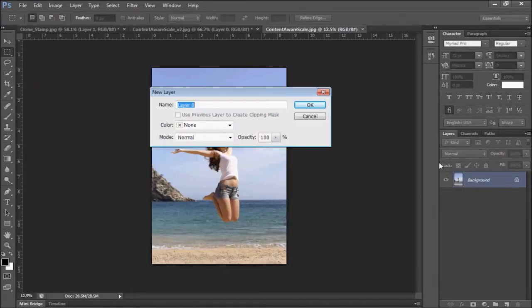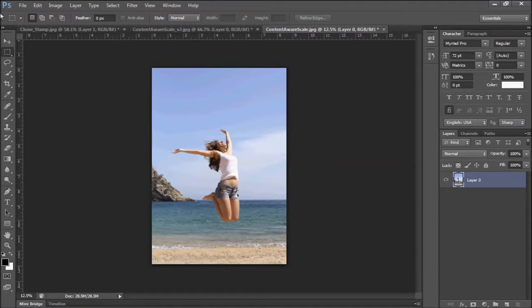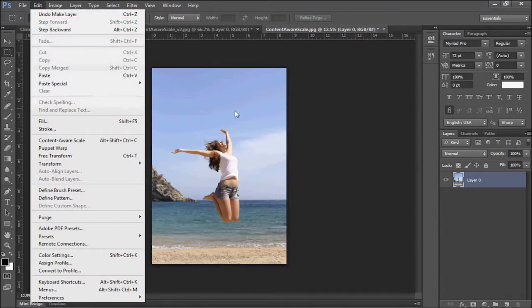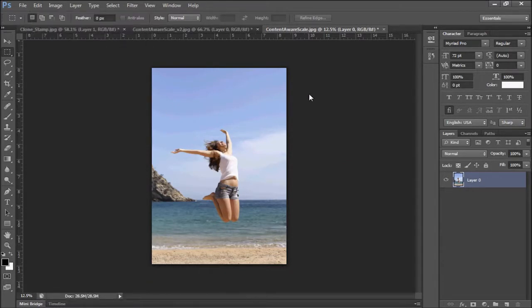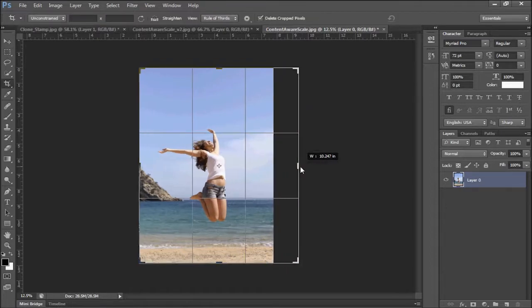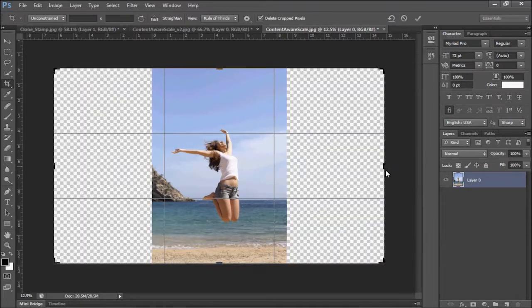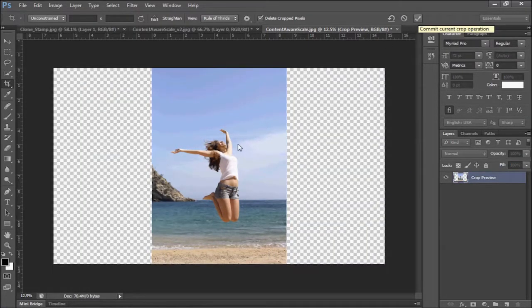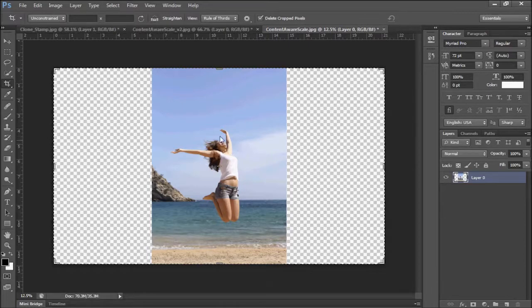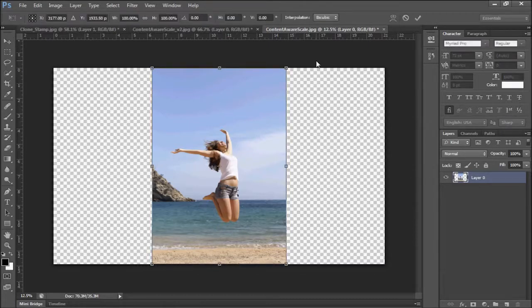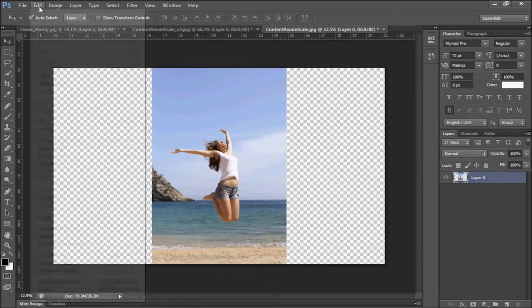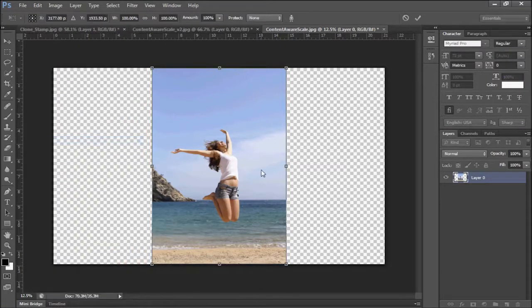To take this content aware scale a bit further, I'm going to show you some more features. So let's create a canvas that's much wider. So we want this girl, but we also need it to be wide to fit correctly into our design. So we're going to hit Control T. Oh, not our transform. We need to go to Content Aware Scale.